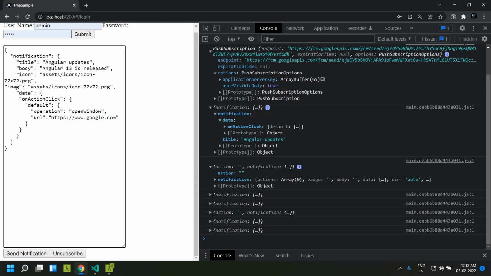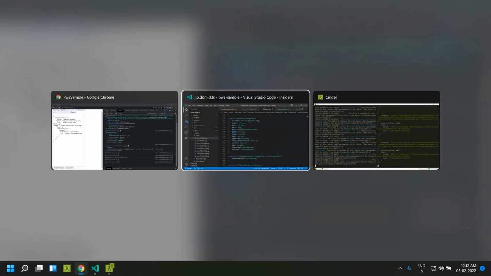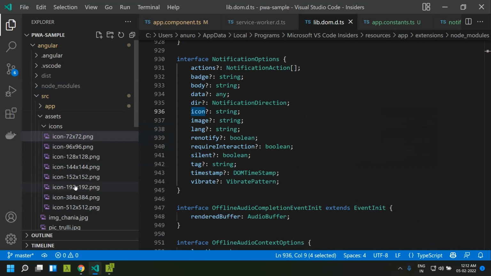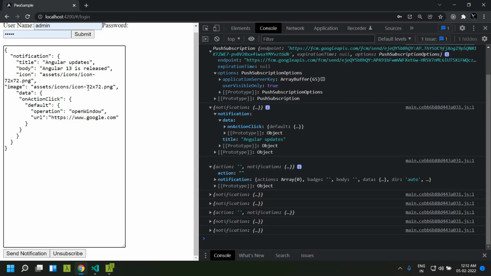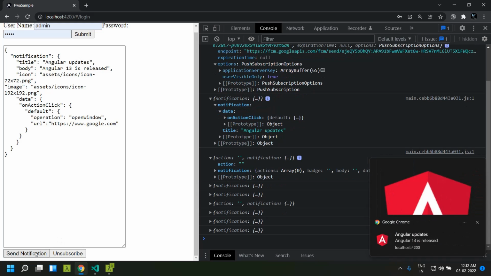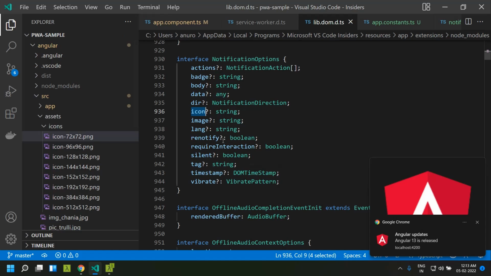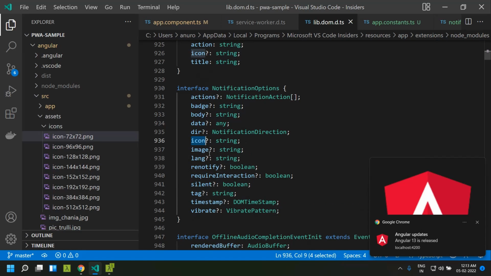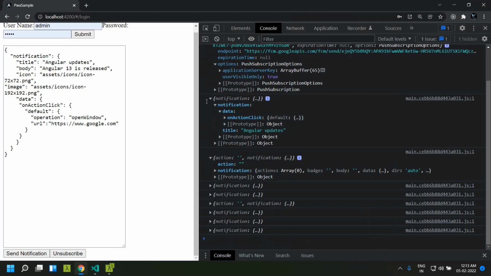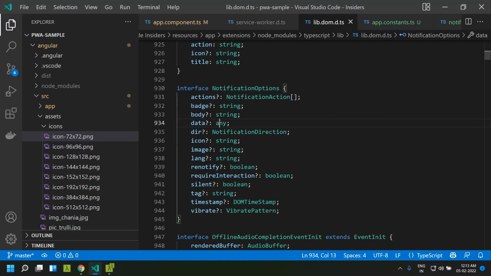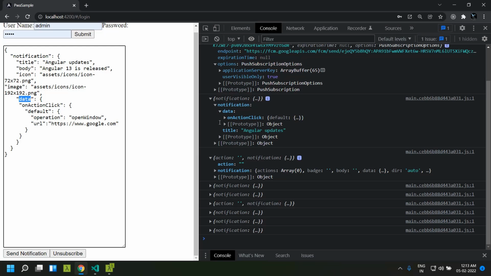In image, I am going to give a different size of our image. Let it be 192. I am giving the 192 PNG. Now you can see that the image is getting displayed in the background here. Similarly, we have multiple options here. And here you can see that there is a key called data. Data is any custom data you need to pass to the notification.